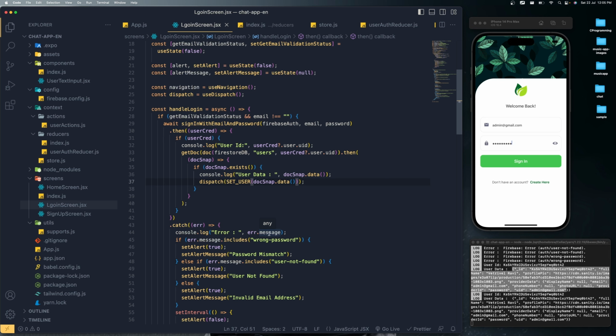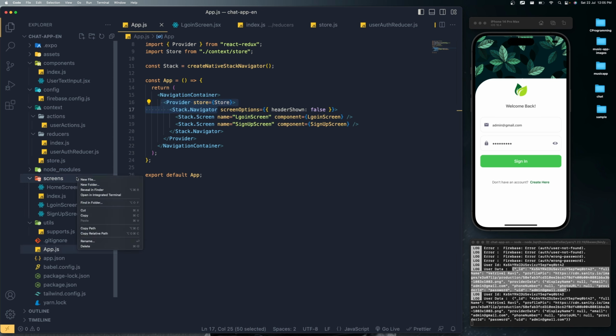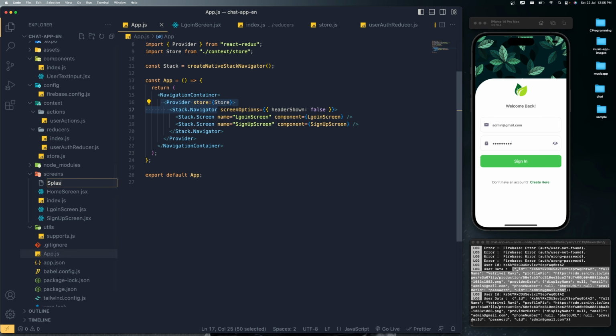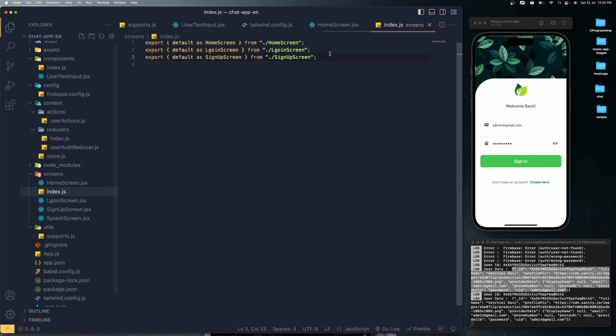So we can't do that directly in the app.js, because at that point the store itself is not even created. Whenever I try to do that, it shows an error. So to overcome that error, what I did is create a new screen over here. Let's say SplashScreen.jsx and rnfe, save it. Let's export it from our index, copy this, save it.